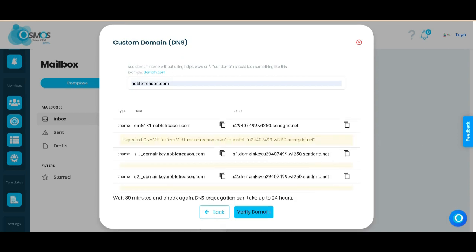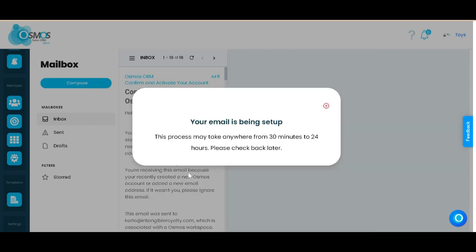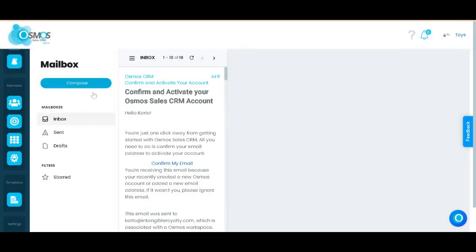After adding the DNS records, click on Verify Domain. Please note that the configuration may take a few minutes or up to 24 hours to complete. To check if your DNS records have been configured correctly, simply click on Compose.